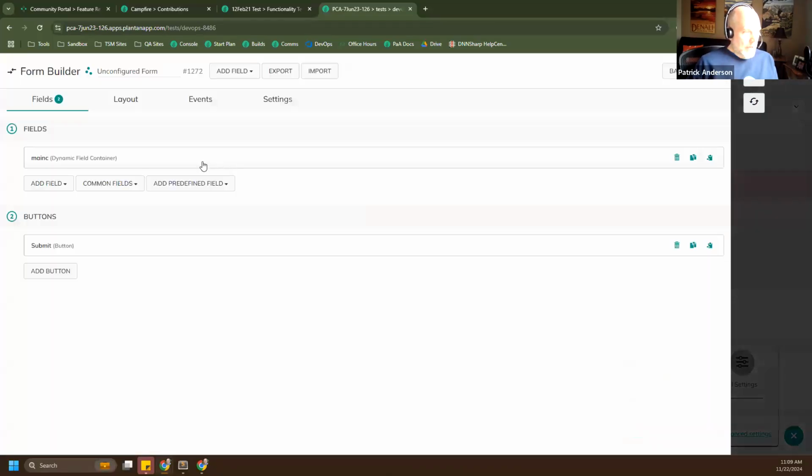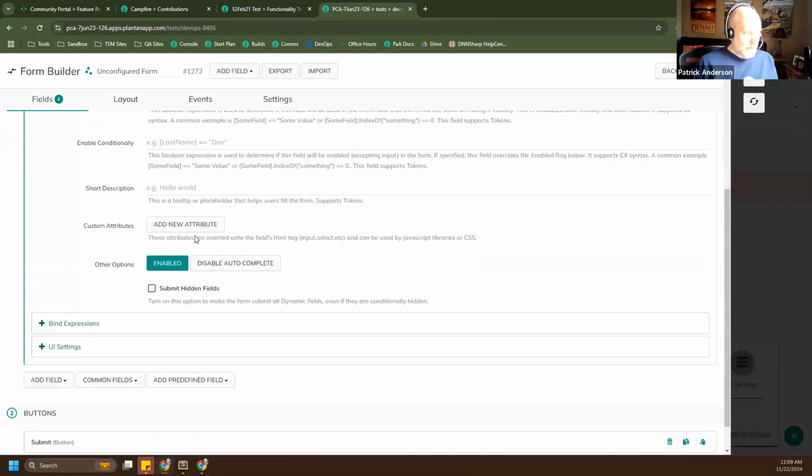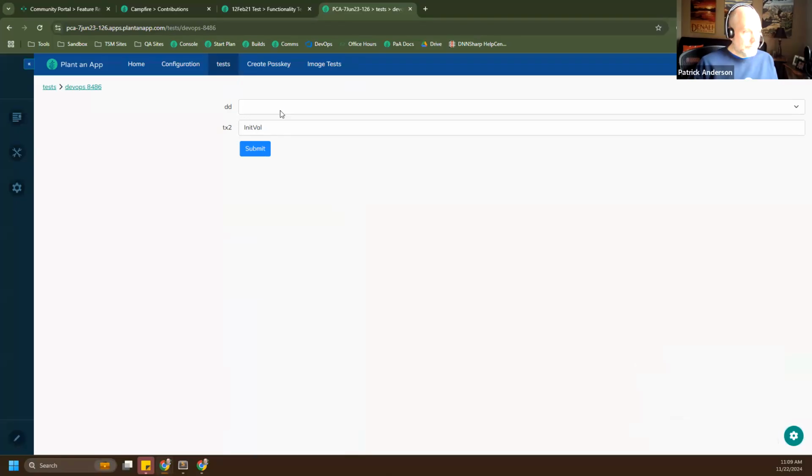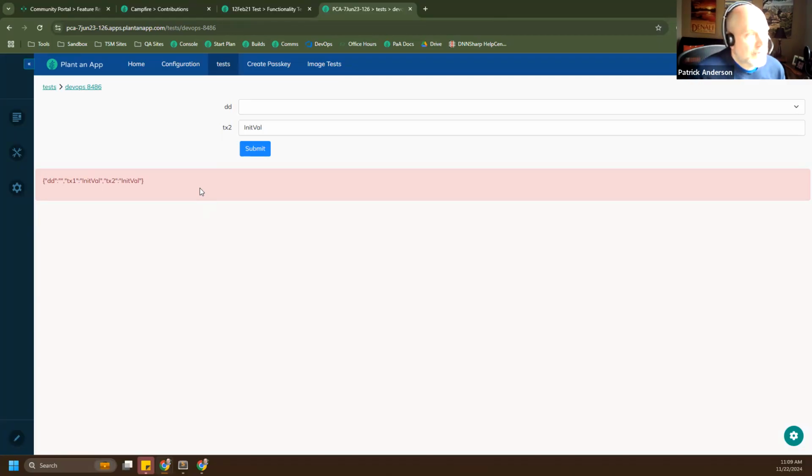For a dynamic field container, that submit hidden fields option that's under settings will not apply, but in the dynamic field container, you now have an option to choose whether or not you're submitting hidden fields. So if I make that true and save and then reload and hit submit, you can see that I get both the TX1 and TX2 fields. So I'd put that out there as an icebreaker.